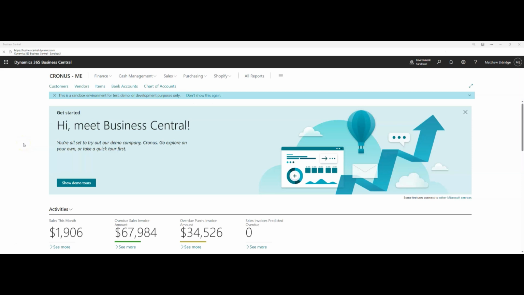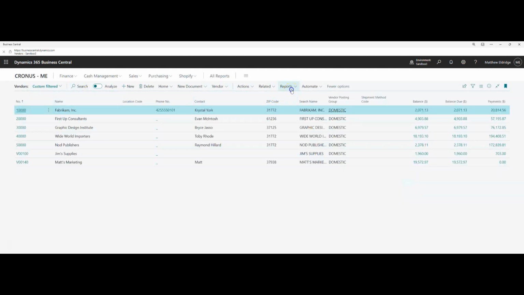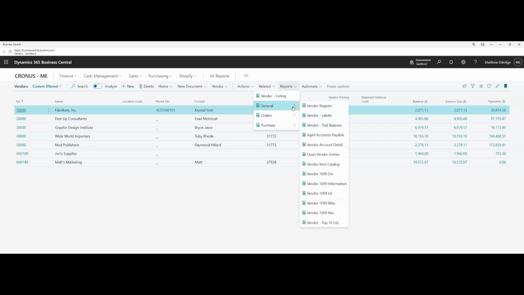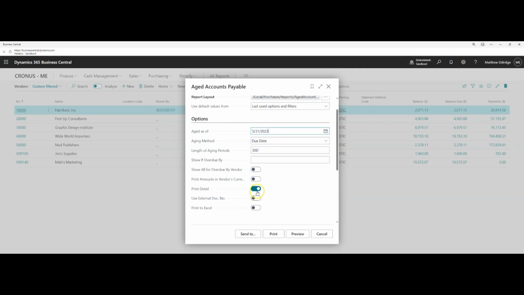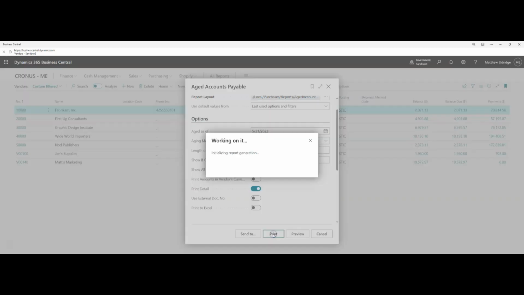So I'm back in my Business Central app on my home screen. And before I start to get into paying these vendors, I want to take a look at a report first. So if I click into my vendors section here, under reports, general, and then aged accounts payable, I'm going to run this report as of the end of May because I have invoices that need to be aged as of then. I'm going to leave my aging method as the due date, my 30 days length of aging, and then I'm going to print my detail here. Next, I can come down to the bottom and hit print.